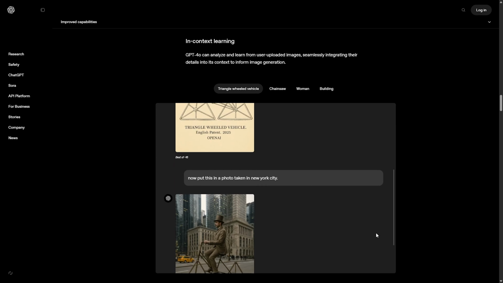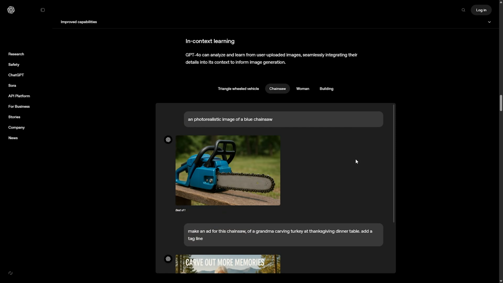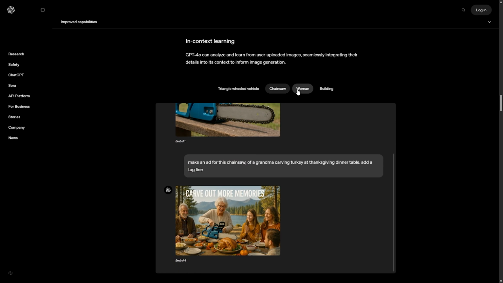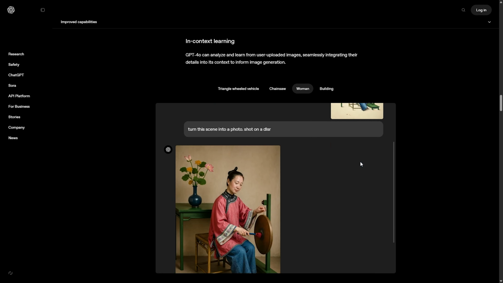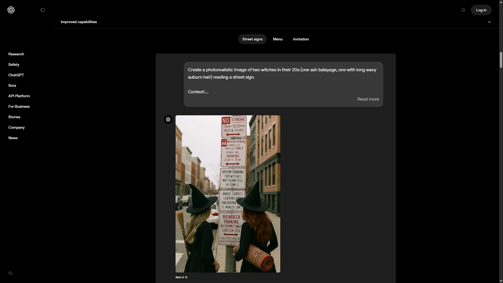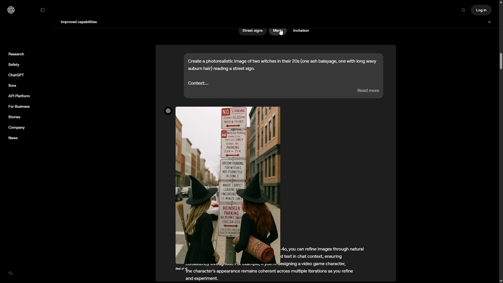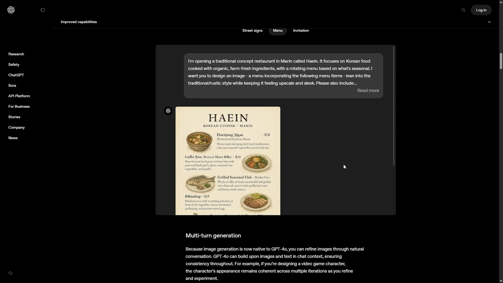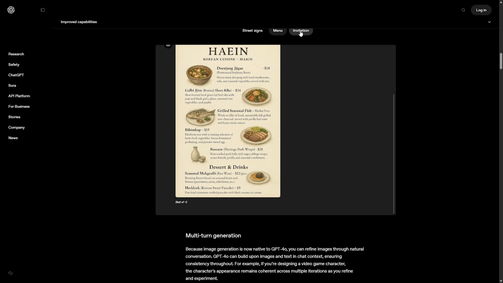You can upload an image and ChatGPT will analyze it to generate new variations or make edits based on its content. It's almost like having an AI-powered creative assistant that learns from your inputs. And finally, OpenAI has drastically improved text rendering within images for everything from AI-generated posters to social media graphics.